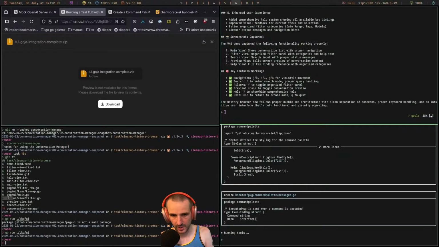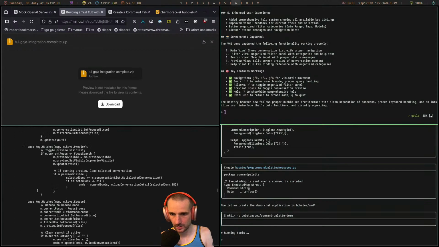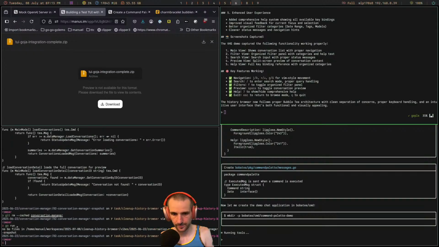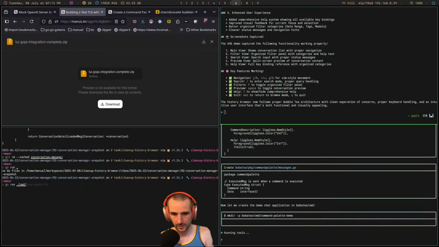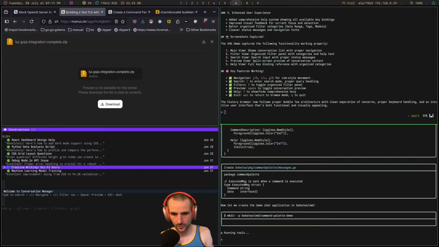What is that? Main.go. That's the main model. Okay. Navigation for Vim style, search for entering search mode. So that was the other thing that was pretty ugly, right? Command. Search.